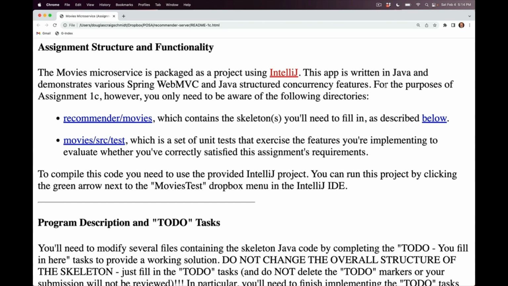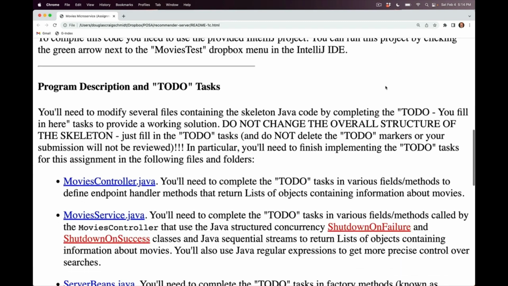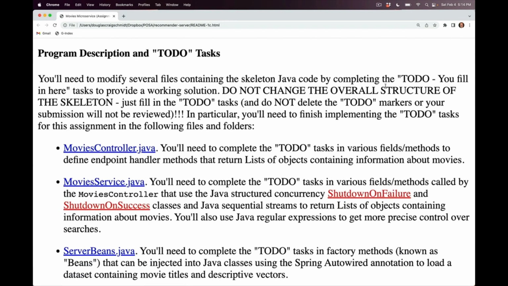You'll need to modify several files containing the skeleton Java code by completing the to-do tasks to provide a working solution. Please don't change the overall structure of the skeleton. Just fill in the to-do tasks. And whatever you do, do not delete the to-do markers, or your submission will not be reviewed.